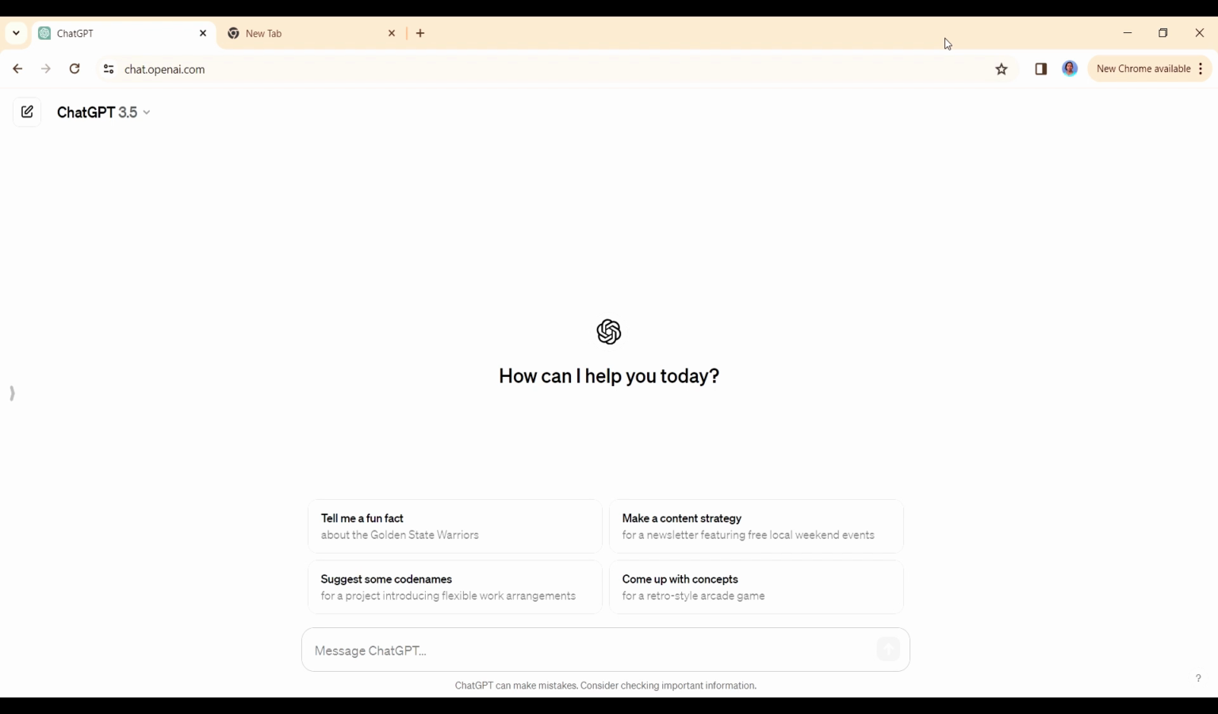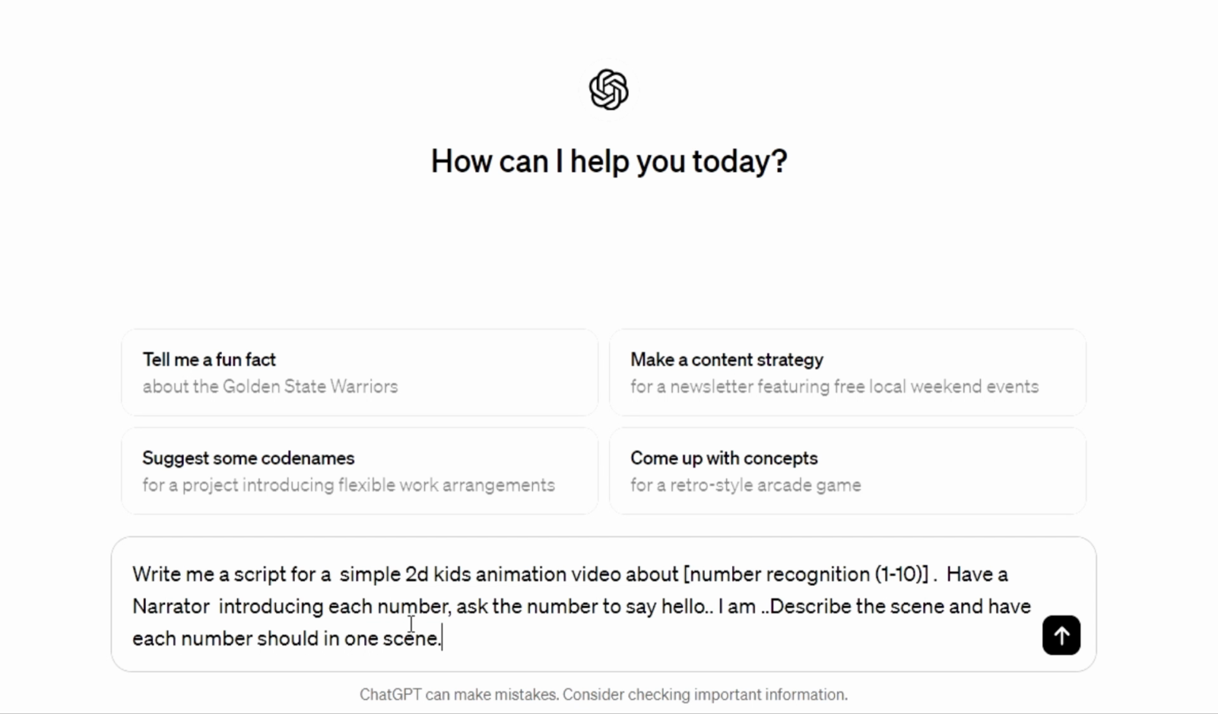So I'm going to go to ChatGPT and enter in our prompt here. My prompt is: write a script for a simple 2D kids animation video about, and you can say what you want your video to be about. Mine, I want it to be about number recognition between the numbers 1 to 10. And then after that, I describe a little bit of what I want in the video. So I say, have a narrator introducing each number, ask the number to say hello, for example, in the format, I am this, and then describe the scene and have each number in one scene.